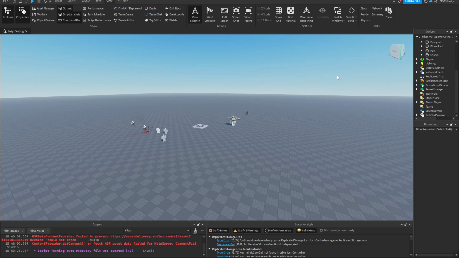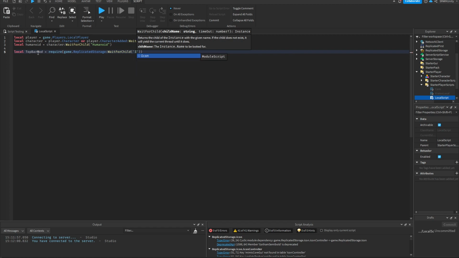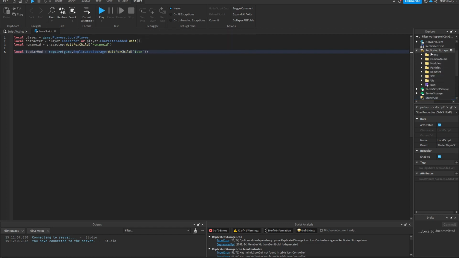Now I'm gonna show you how to use this module. To use this module, you're gonna need to create a local script and place it in starter player scripts. Now we're gonna need to require the module. I'm gonna call it top bar mod. Require game replicated storage child icon. Okay, so we put the directory here. As you can see, it's in replicated storage.